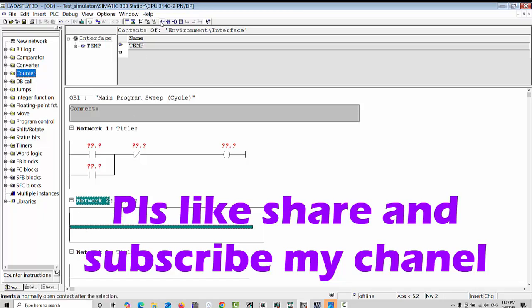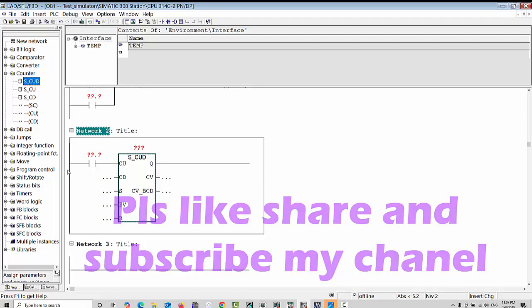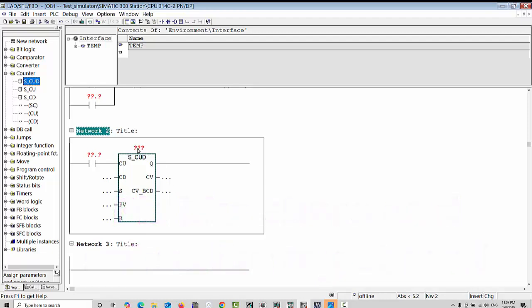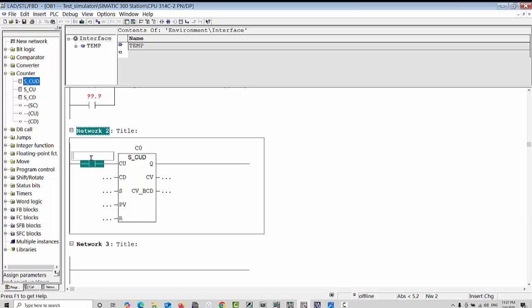And here one open contact we will take and one counter. For example this is an up counter, or you can choose any, I will choose up down counter. And here which counter address we can give, for example C0. This I will drop down, and here we will give the internal memory bit.